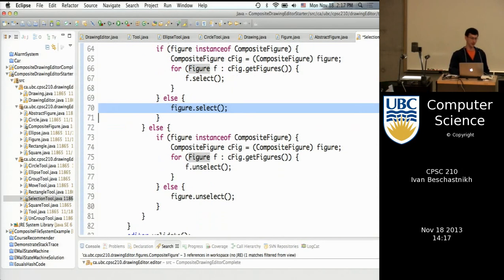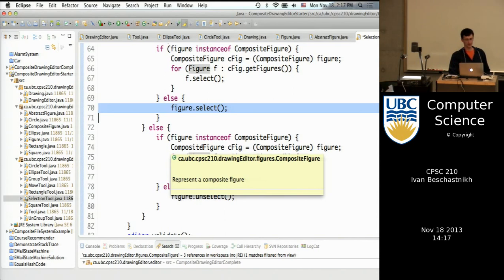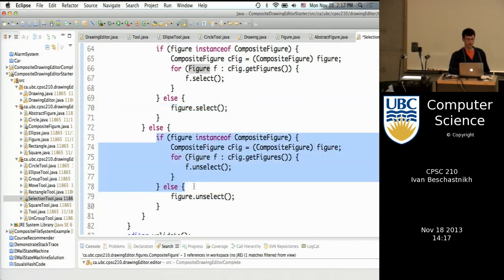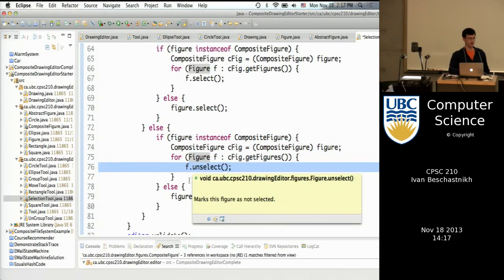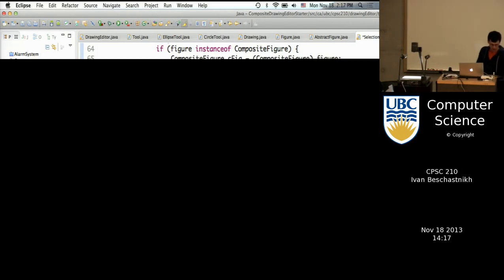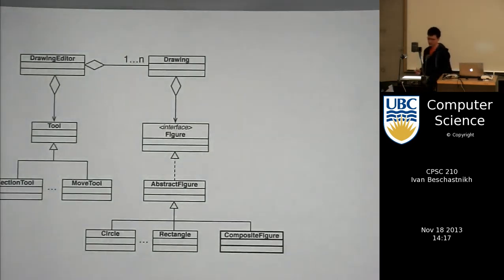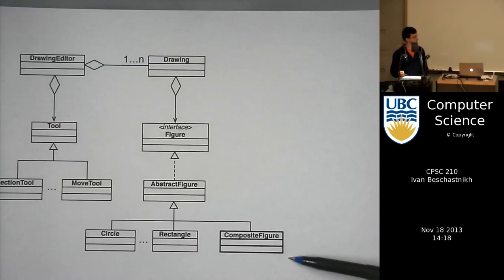And then if I want to deselect the figure, then I have to do something very similar where I have to say, well, if it's a composite figure, then I have to treat it specially. Right? Because it's not just a figure, it's a collection of figures. There I have to make sure to unselect all of the figures that it contains. Okay, so this code reflects what would happen if you were to go with a design that looks like this, where the composite figure simply extends the abstract figure.